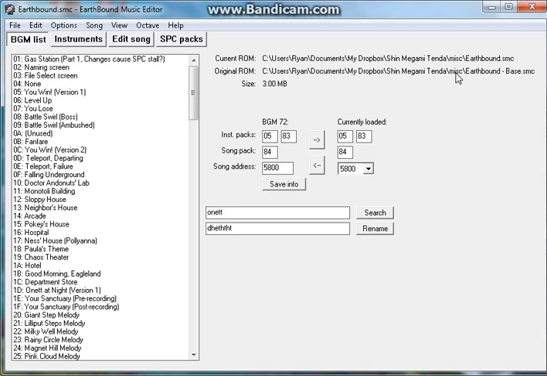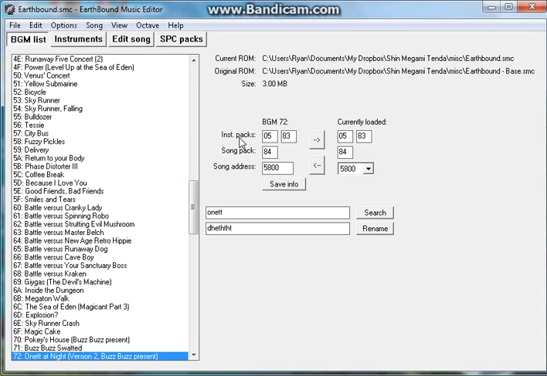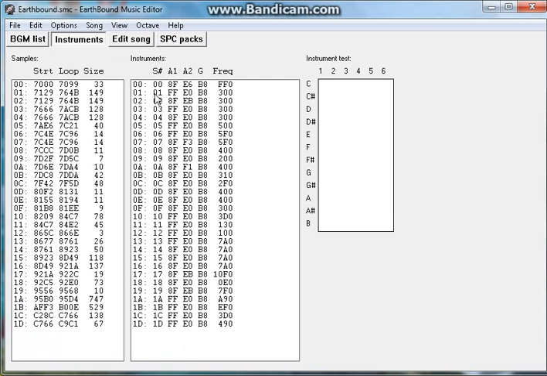See, the current ROM is what you have loaded, obviously, and the original ROM is the original clean version of the ROM, which is what the ROM you're using now was before you made any changes to it. Now, you do need to have this set because EBMused will not let you save any changes unless you have an original ROM set, because it needs a ROM to compare changed data to, so it knows what's been changed and what hasn't, and if you need to revert any changes. So anyways, that's about it. So we're just gonna go ahead and move on to instruments.